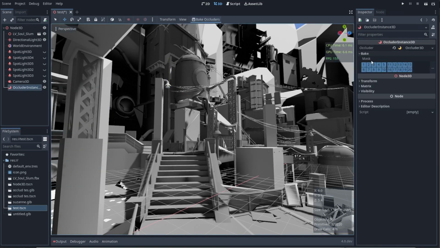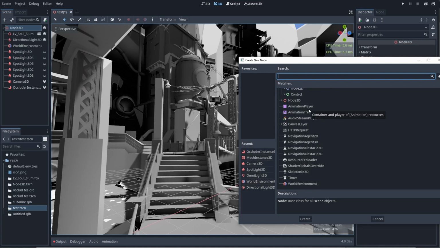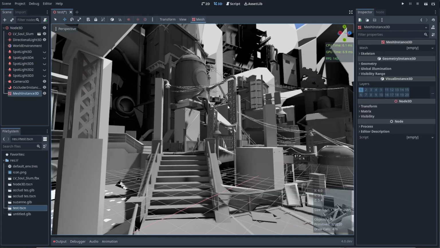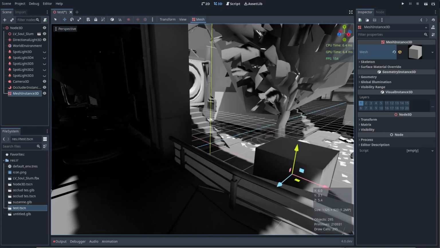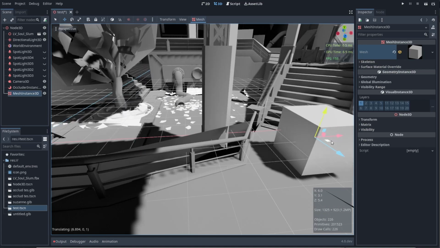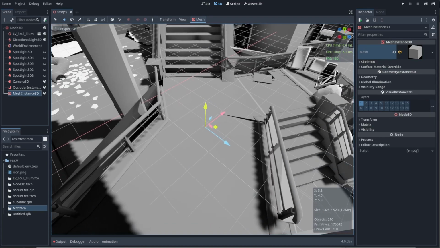So let's go down into the bake section here where it says mask. Now, this mask is what layers it bakes to determine if an object is visible. So if you actually take a look at an object here, if I add in a node, add in a mesh, and go ahead and add in a box mesh right here, I can drag this over here, and let's just put it underneath the floor, right?